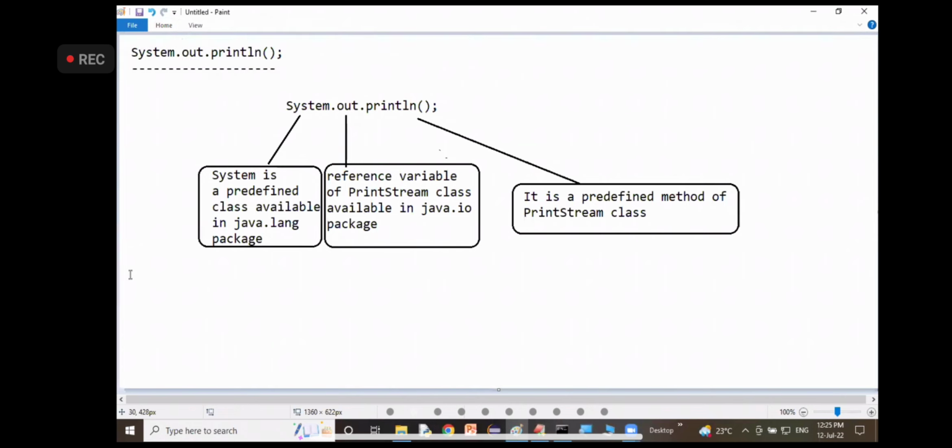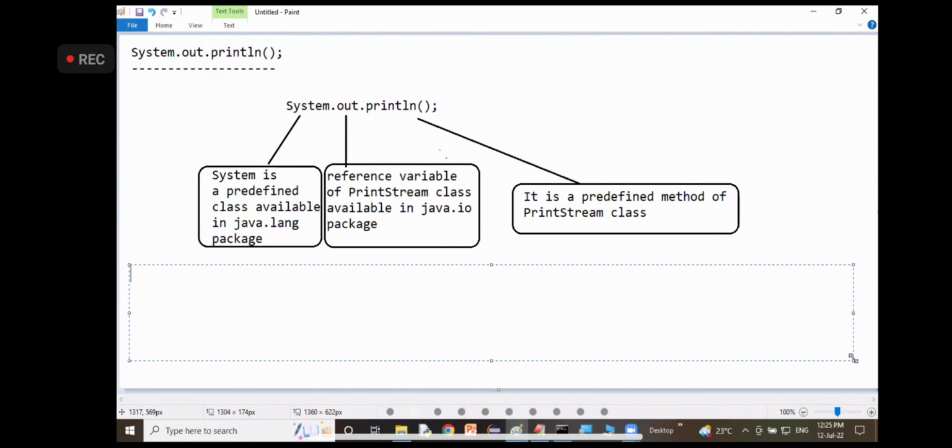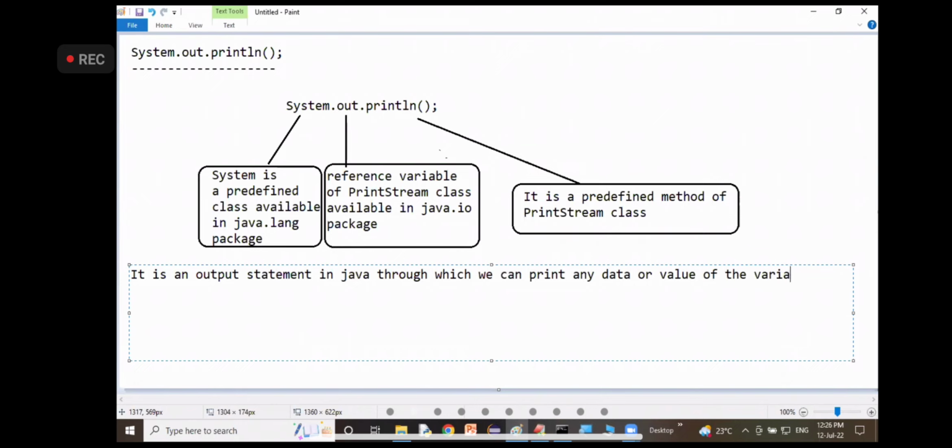So just to add some points to this System.out.println, write down. It is an output statement in Java through which we can print any data or value of the variable. We can print any data.